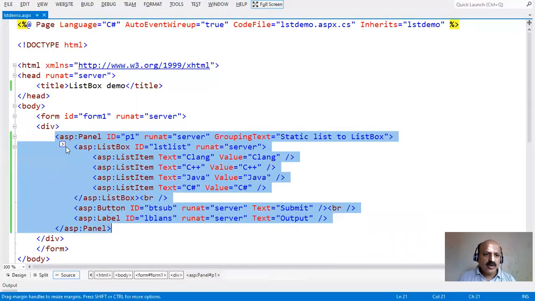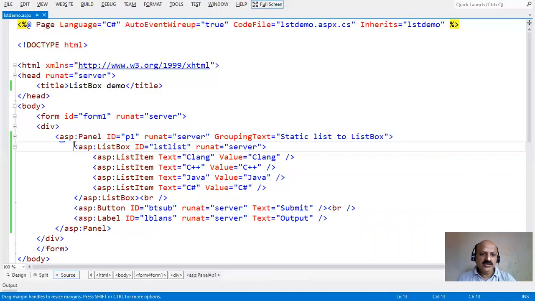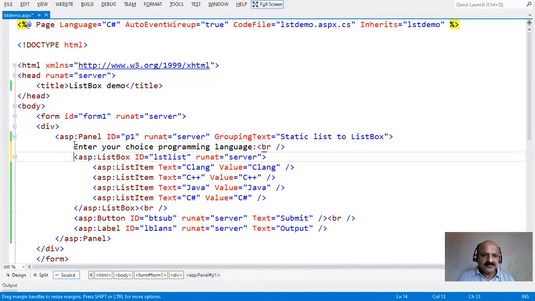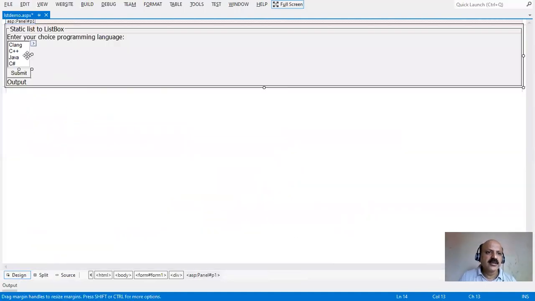Here just before the list box, we supply: enter your choice. Okay, enter your choice programming language, and here also provide a BR tag. So let's just check our design.